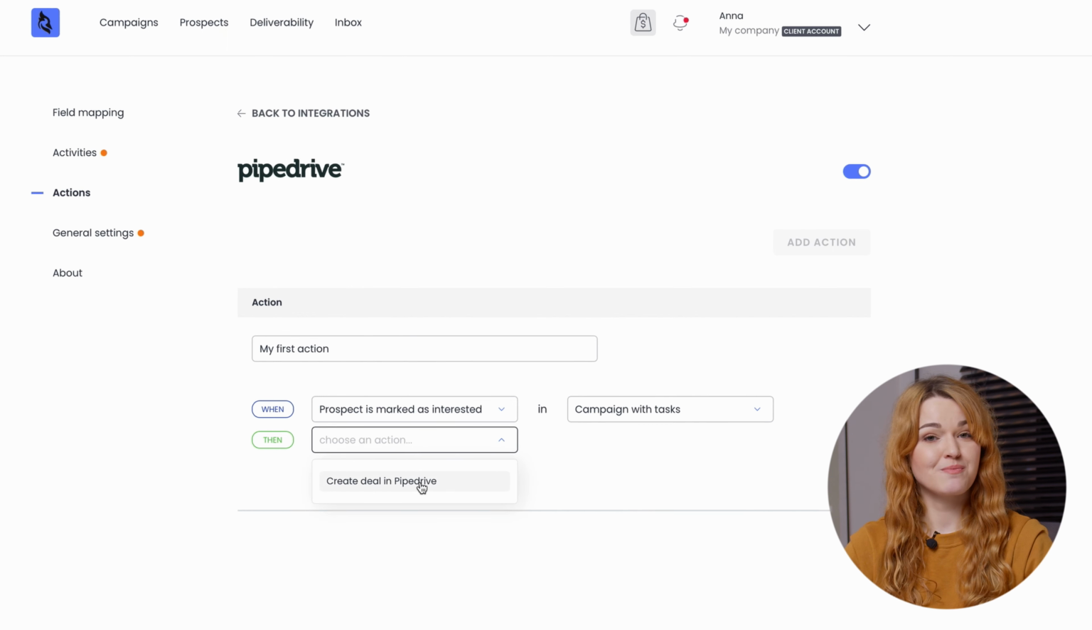Finish setting up the action by choosing what should be done in Pipedrive. Of course, don't forget to save your changes. And that's it! Your first action has been set up. Now it's time to wait for new deals that will appear automatically in your Pipedrive account.